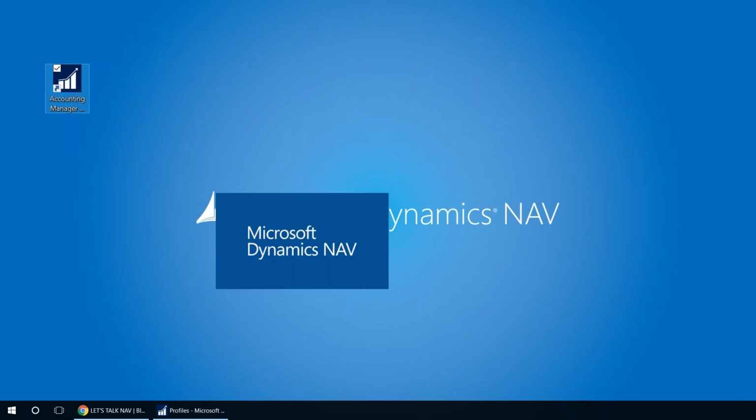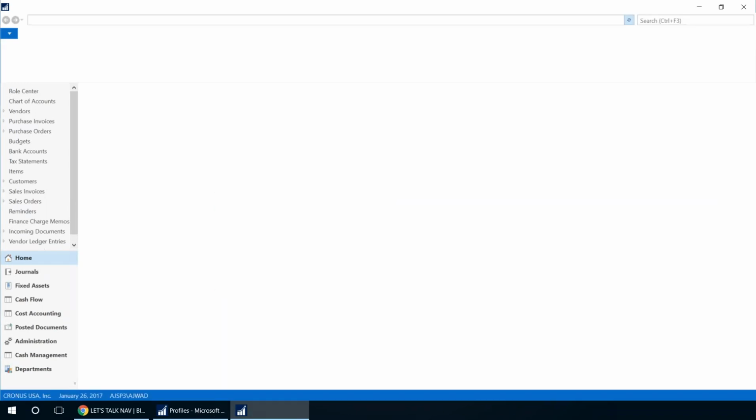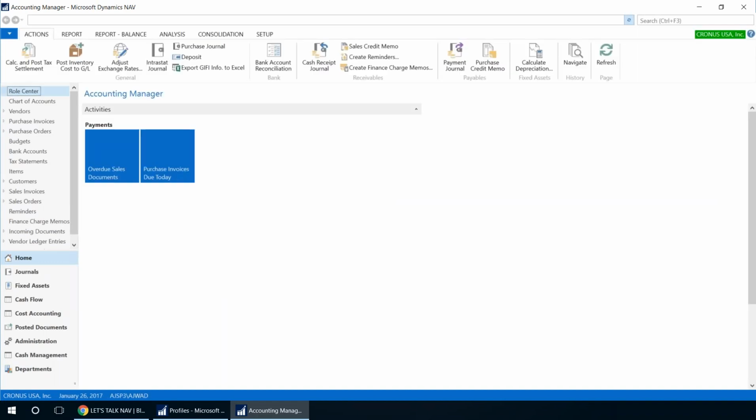So it'll override my default preference for user personalization, and simply for this session, it will launch the Accounting Manager profile. This is great if you're an administrator and you're trying to help somebody in the Accounting Manager profile who has some issues. Or you want to experience Dynamics NAV as an accounting manager without having to constantly change your personalization to launch into a specific profile or another.